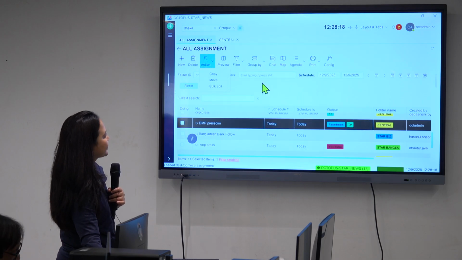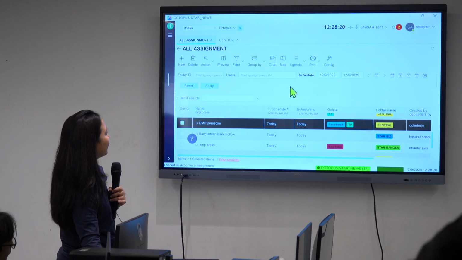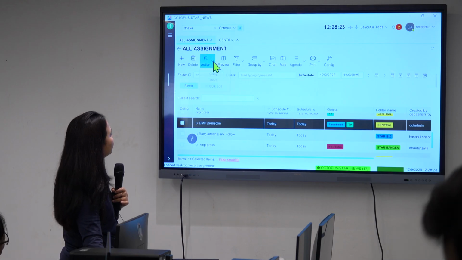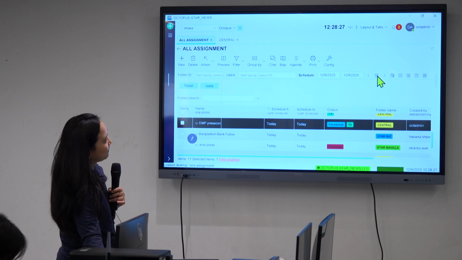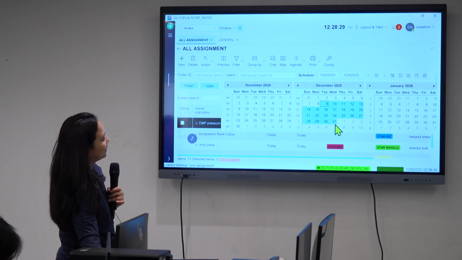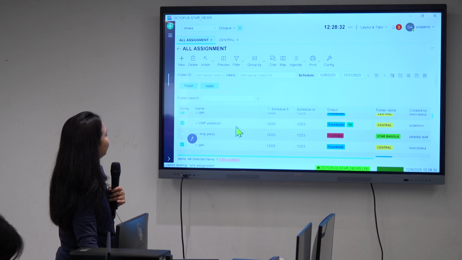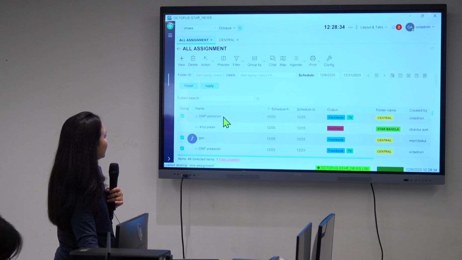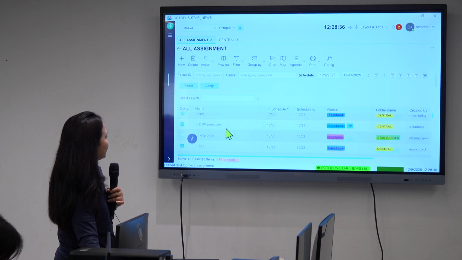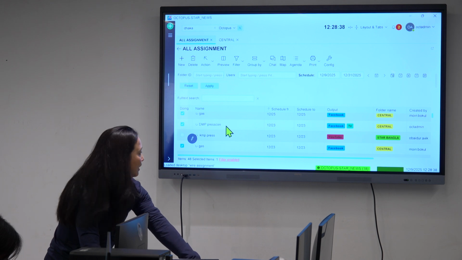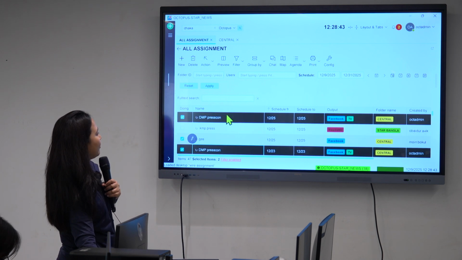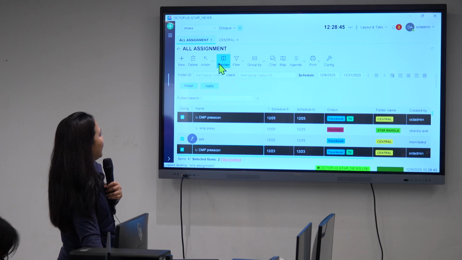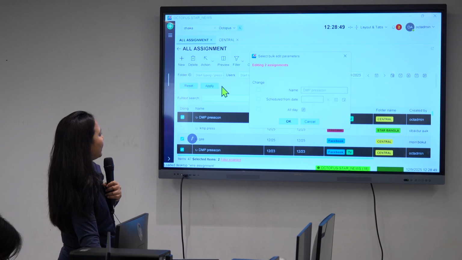Then we have the action to copy this assignment to another assignment folder, and then also move it to another assignment folder. For the bulk edit, action, bulk edit is actually useful if you have a repeating assignment, let's say, till 31st. Say, for example, you are working on this DMP, I'm gonna multi-select this one. If I want to edit this one, I'm gonna multi-select first the repeating assignment and then bulk edit.